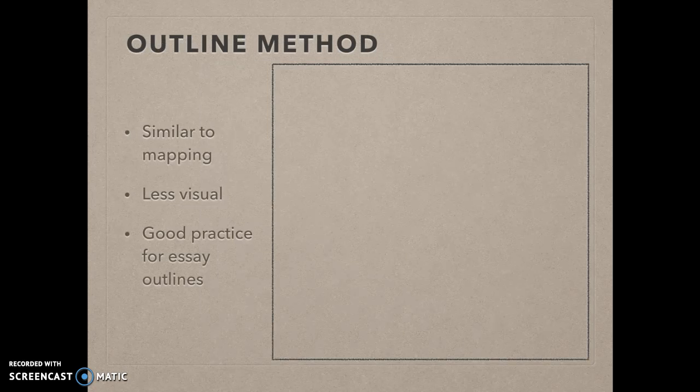The next method I have for you is the outline method. It's very similar to mapping, but it's a bit less visual. It's very good for practicing the way you write essay outlines, though, so it's a great thing to learn whether you're going to use it daily or not.